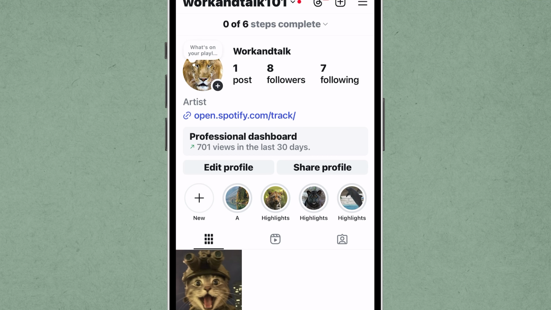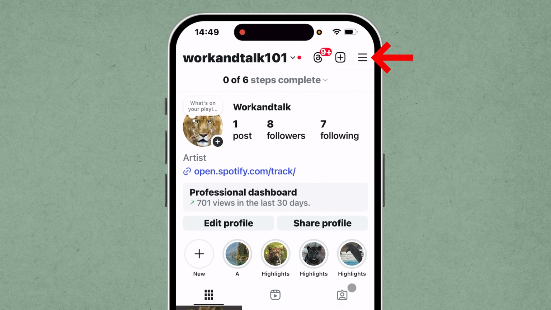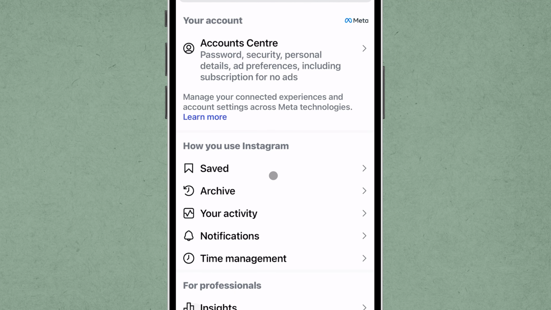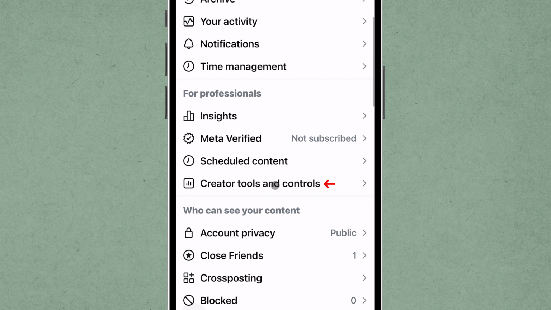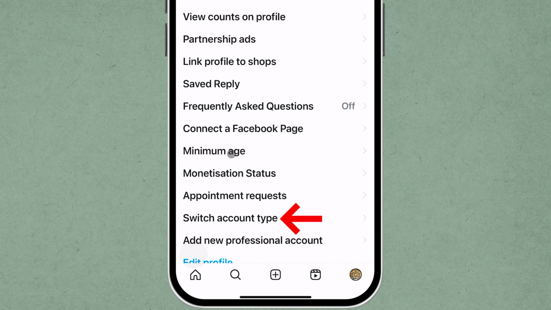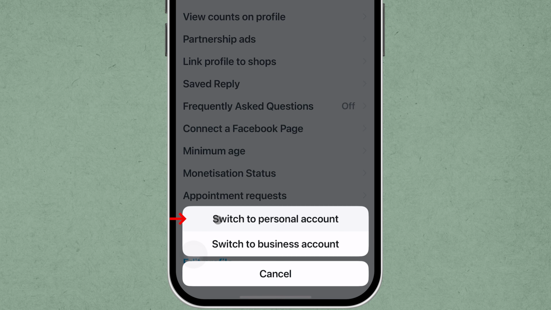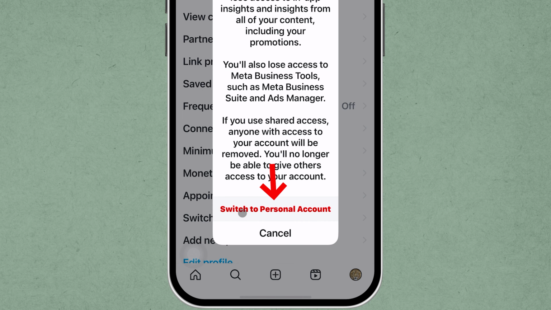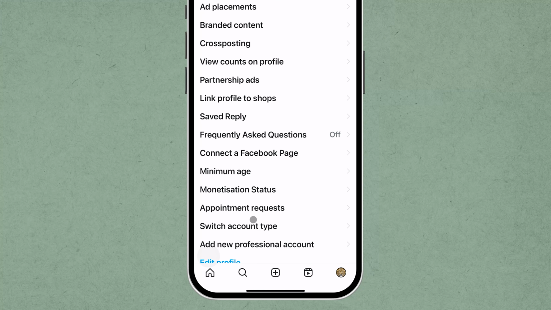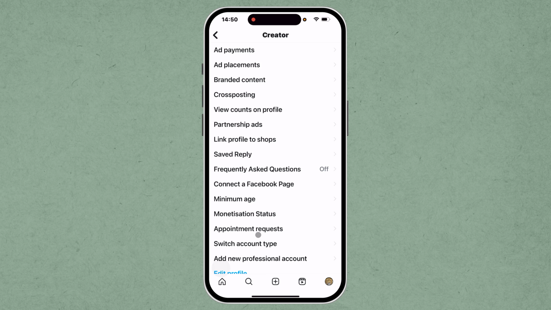Now, to show you how to adjust privacy settings on a personal account, I'll first switch back to a personal account. Tap the three horizontal lines at the top right corner. Scroll down a bit and tap Creator Tools and Controls. Select Switch to Account Type. In the pop-up, click on Switch to Personal Account, then confirm your choice. Once that's done, you can manage your privacy settings just like any personal user.